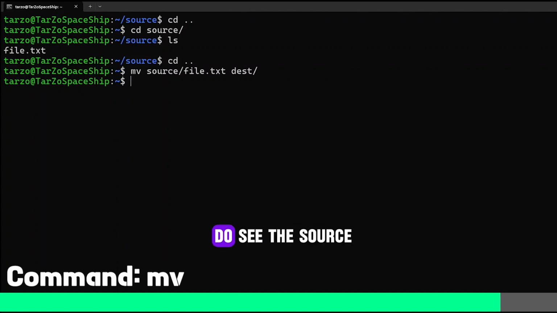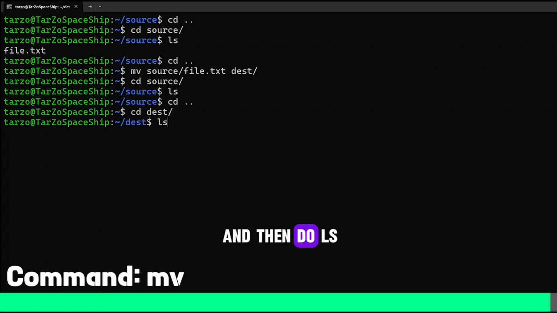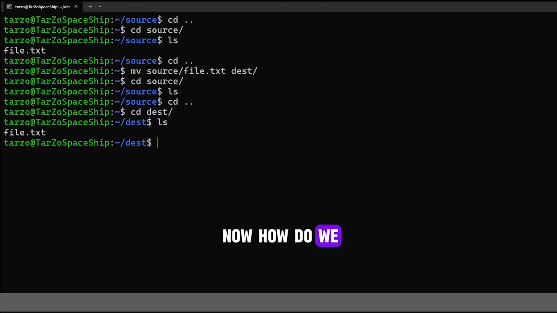And now if we do cd source, ls, you can see it's empty. But if we do cd test and then do ls, you can see the file is right here. Now how do we copy it?